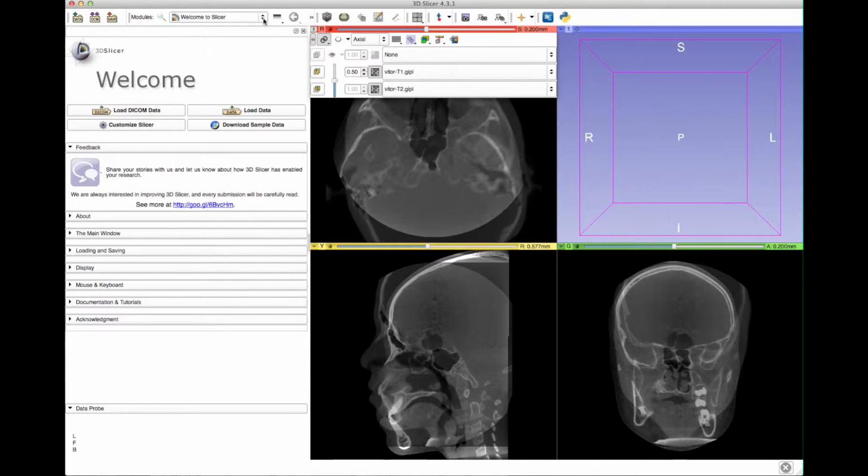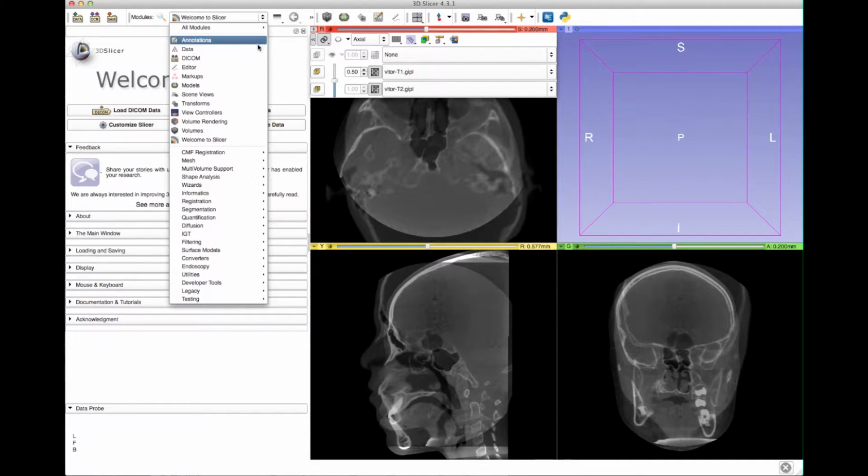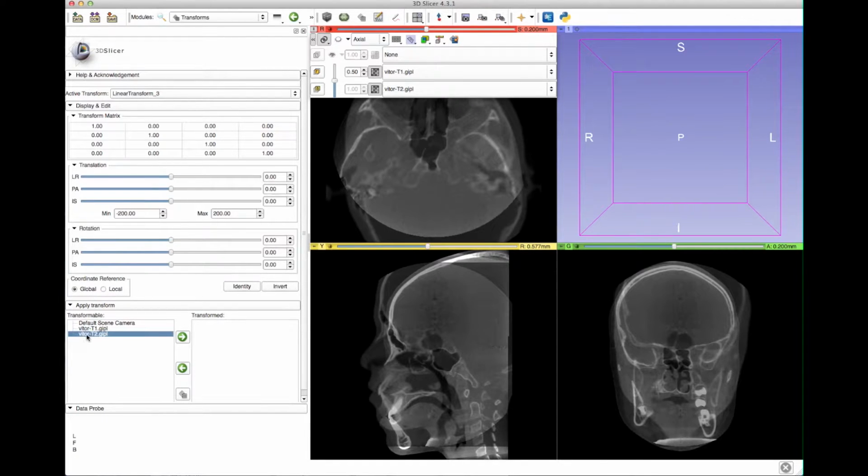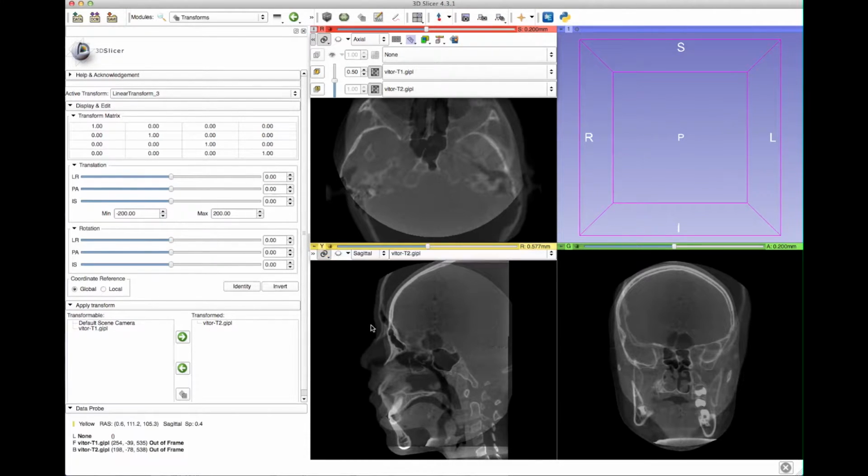To start the superimposition, go to the Modules drop-down menu and click the Transforms module. In the Active Transform option, select Create New Linear Transform. There is a transformable box in the lower left portion of the screen. Select your second time point scan here and click the green arrow pointing to the transformed box on the right.